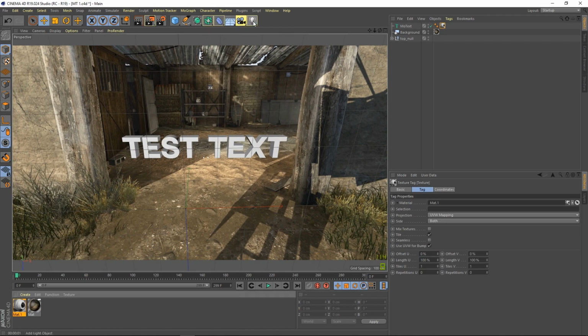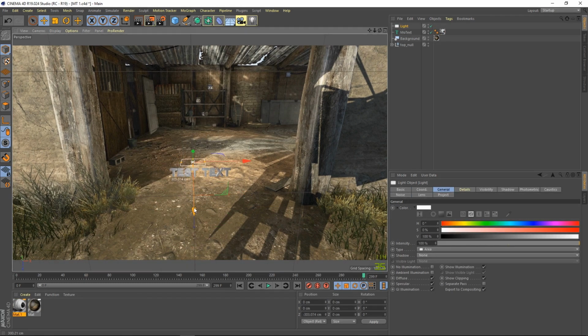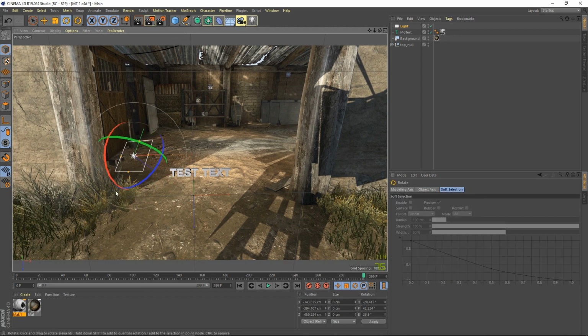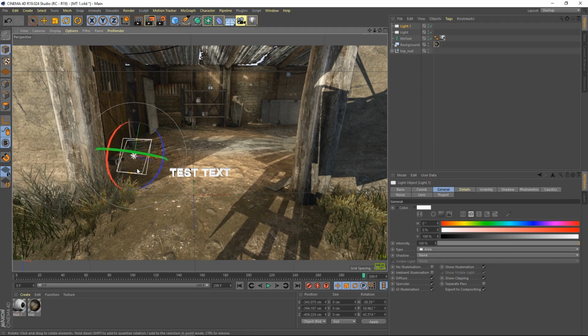Add it to the text, and then you're going to get a light. I usually use area lights. So that's what I like to do. You can do whatever you would like to do. That's just me. So we're going to come up in here and just point them. I'm going to use probably 2 or 3. Command C, Command V. Point them that way a little bit.